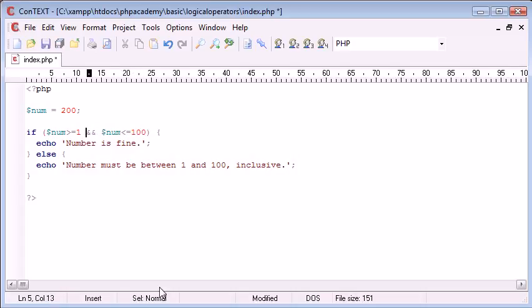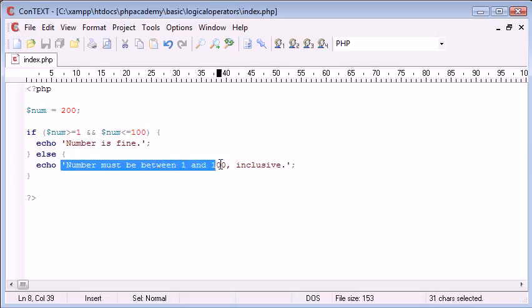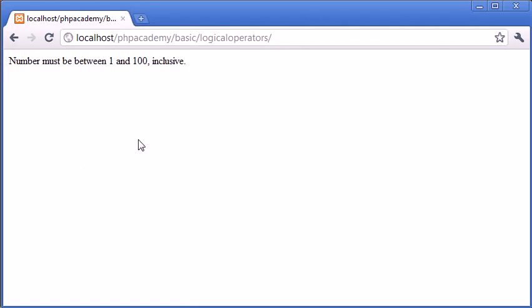So we split this up to make it a bit easier to read. What we're essentially saying in human language is: is this number greater than or equal to 1, and is the number less than or equal to 100? So 200 will return this because it's greater than 100. Let's just refresh. Number must be between 1 and 100 inclusive.